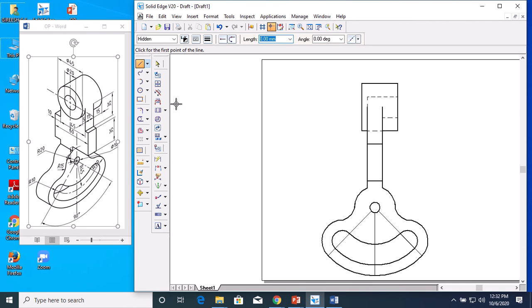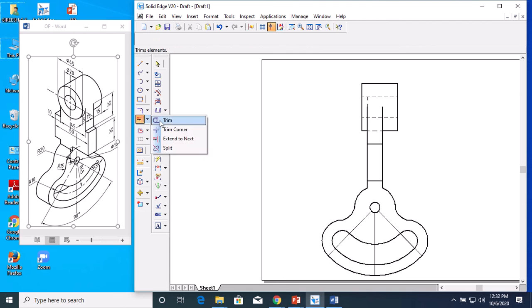Like this. For our requirement use the extend to next command and extend to full length, and the unwanted lines you can trim like this. Okay, like this your profile will look. The front profile will look like this.